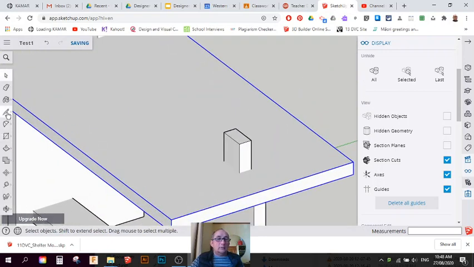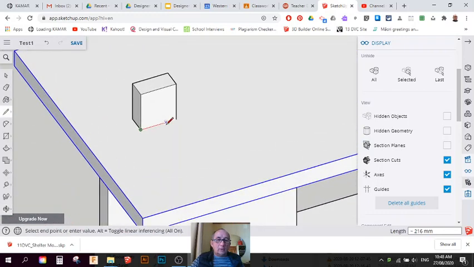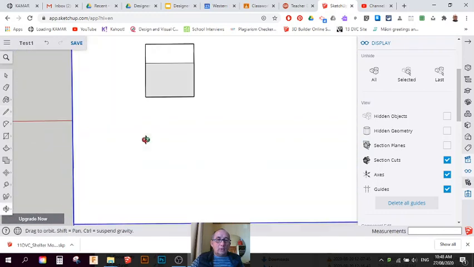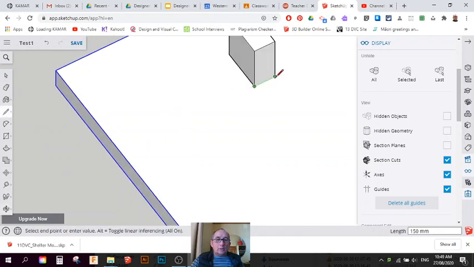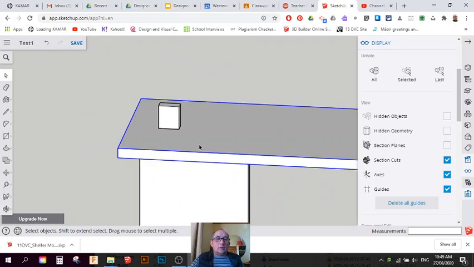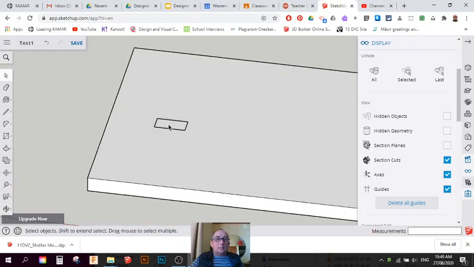So what we can do is on this surface here, we can draw around there. Now we need to create a hole in this roof. We're going to hide this. Now we're going to push this through.